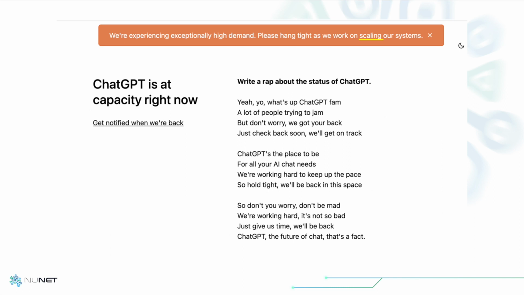So here you see I have underlined scaling over here. This is the thing we are approaching. We see this a lot of the time, right? Whenever we are experiencing exceptionally high demand: "Please hang on tight as we work on scaling our systems." So basically, this scaling is a centralized approach towards working with systems. What they are trying to do is improve the systems in a centralized manner. Could it be that that itself is a problem?